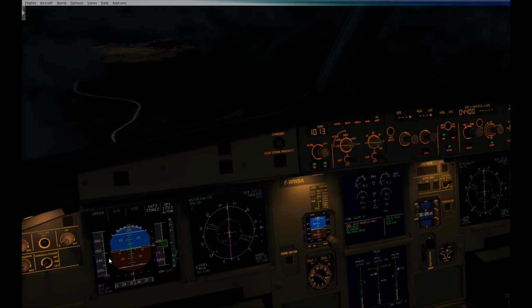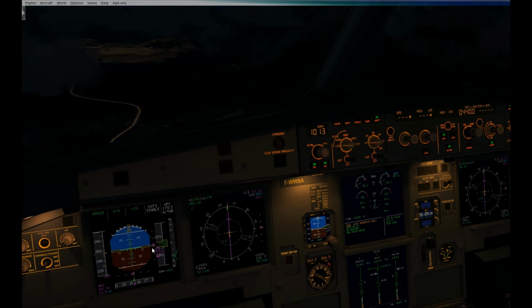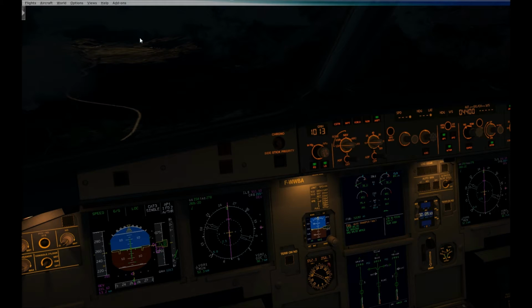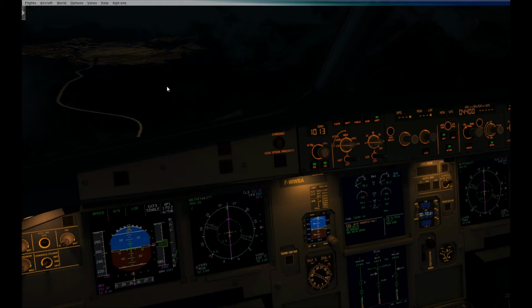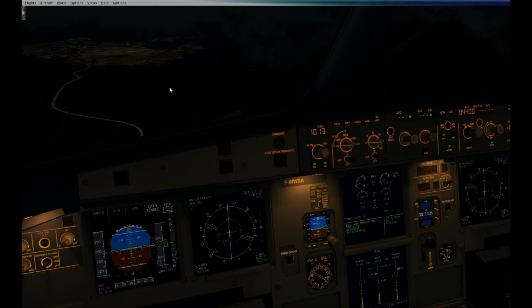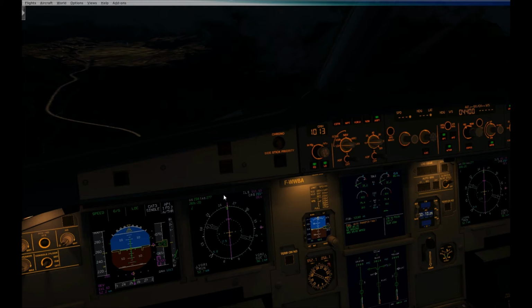Speed is now around 250, descending through 7,300. I now have the runway lights just visible flashing directly ahead of me. 7,000 feet. Can you confirm minimum altitude now? Localizer centered, glide slope centered.